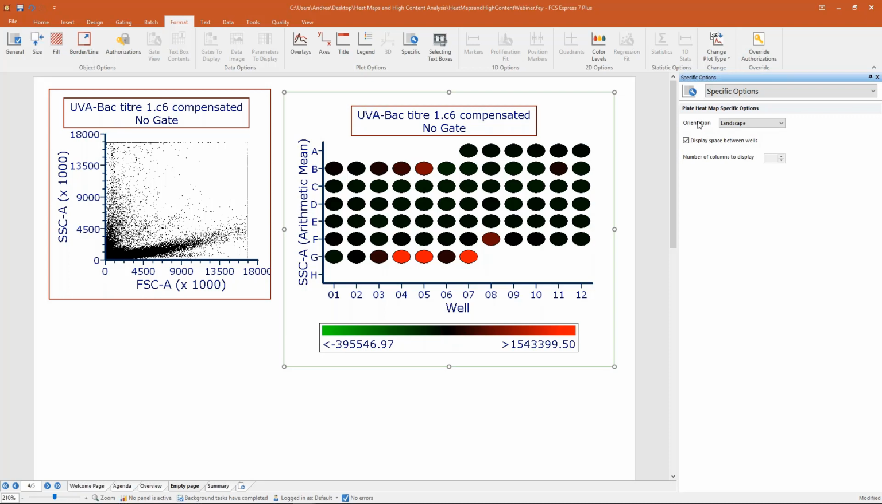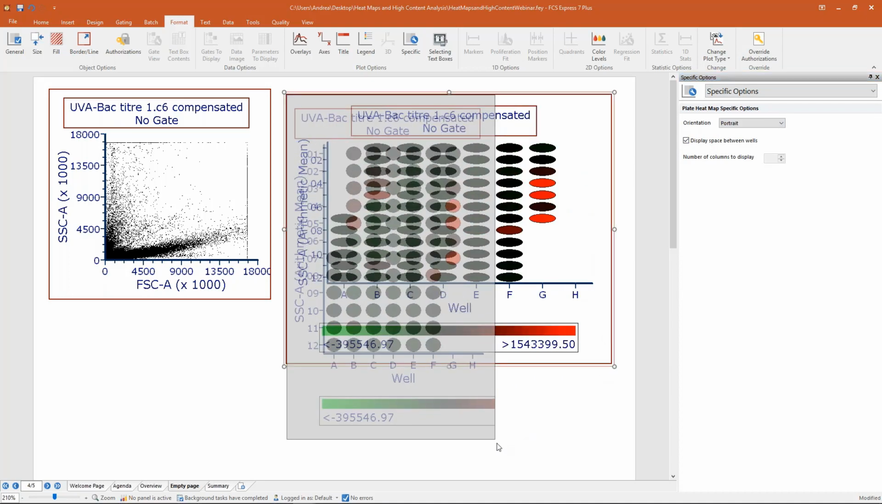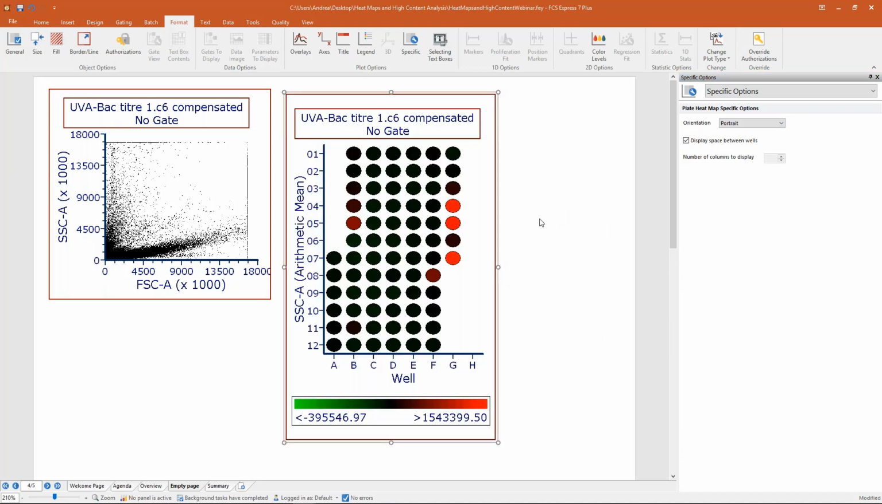So the first one is, how do you want to orient your plate? You see, now we have different rows and different columns. If I change the orientation to portrait, now it's basically the opposite. So it's like a transpose, let's say, of this plate.